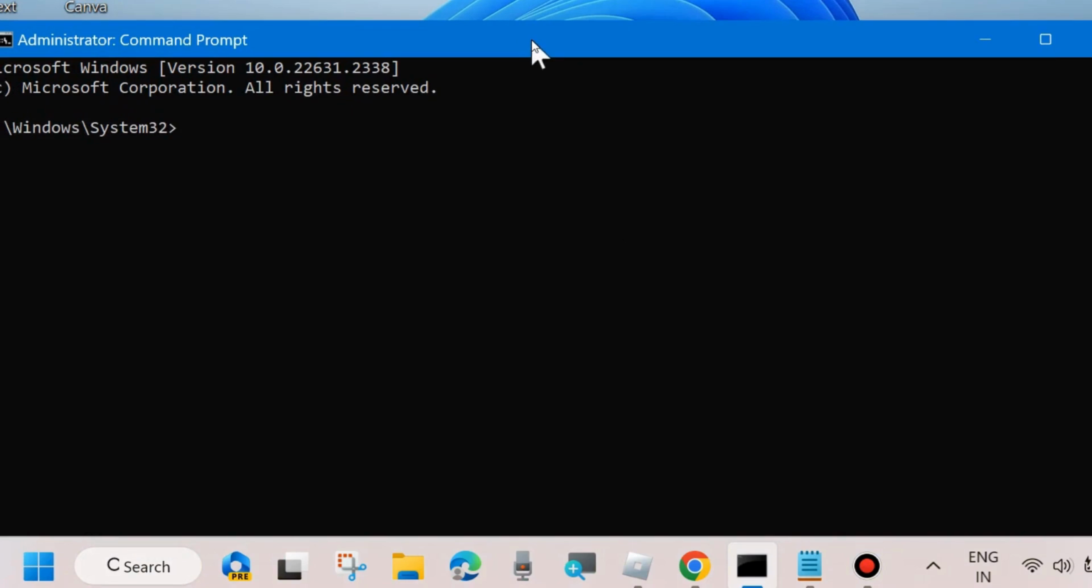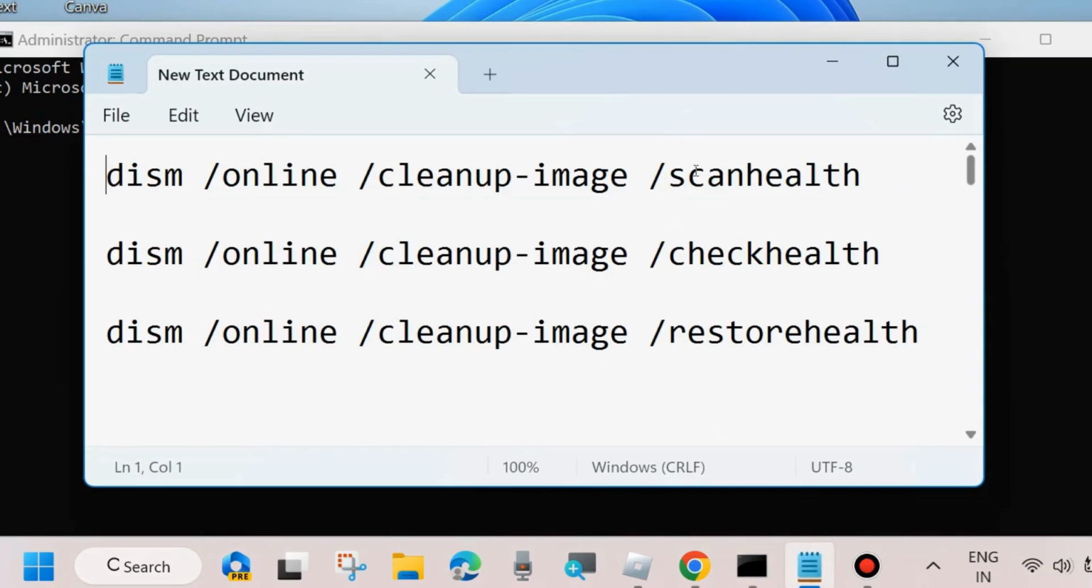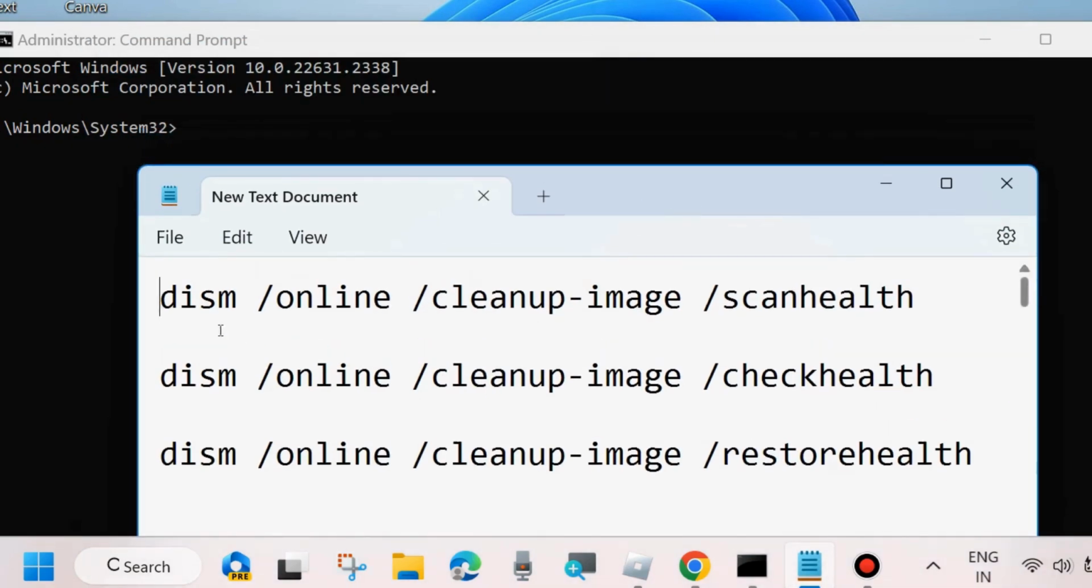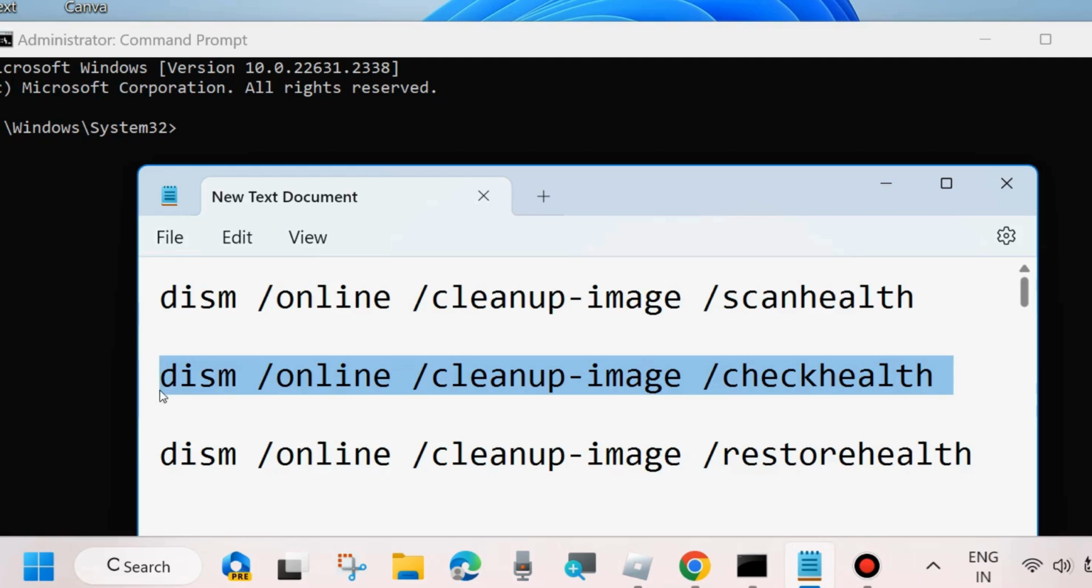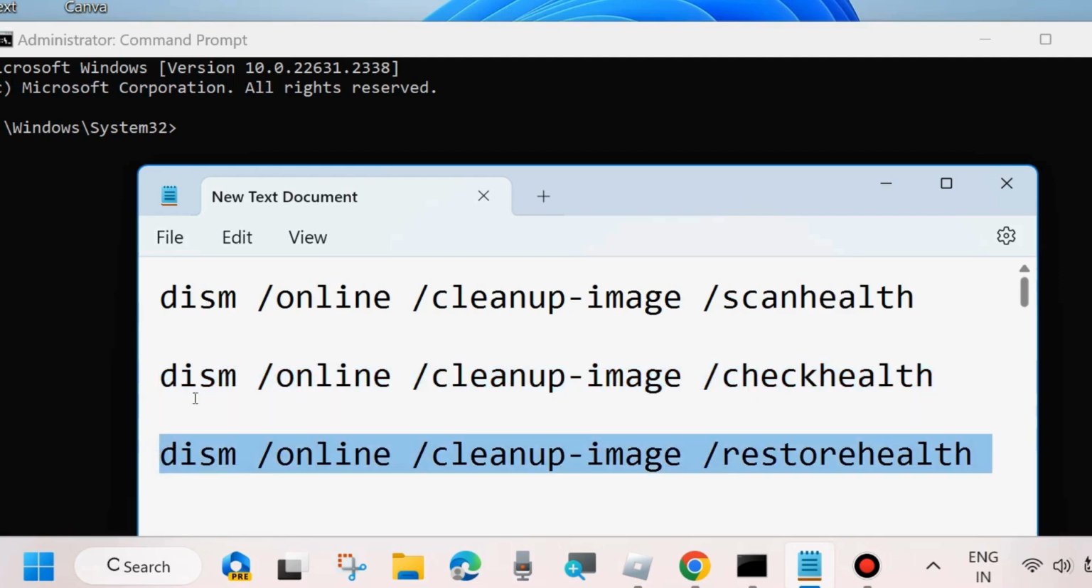In Command Prompt, execute the DISM tool and the SFC scannow command. First, execute these three commands one by one: DISM scan health, DISM check health, and DISM restore health. Execute all these three commands one by one, followed by the Enter key each time.